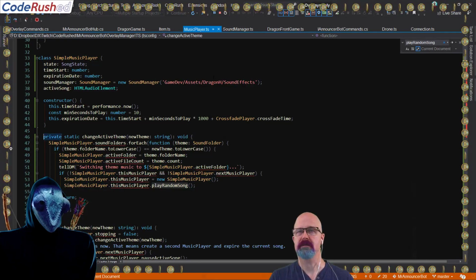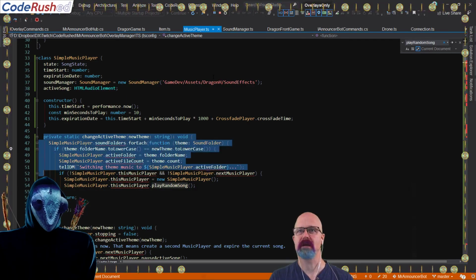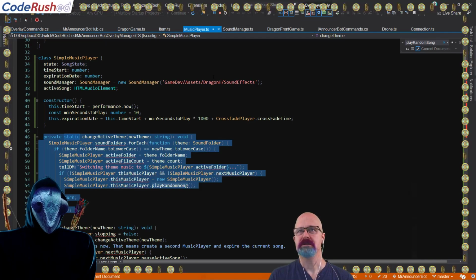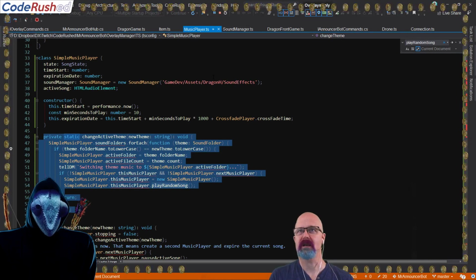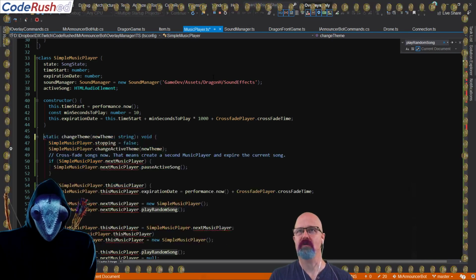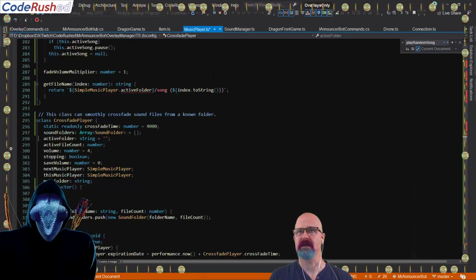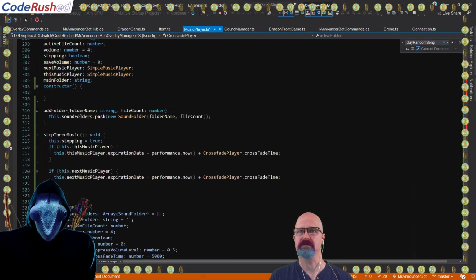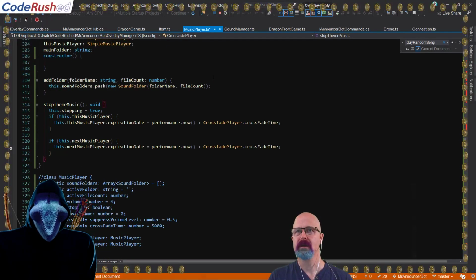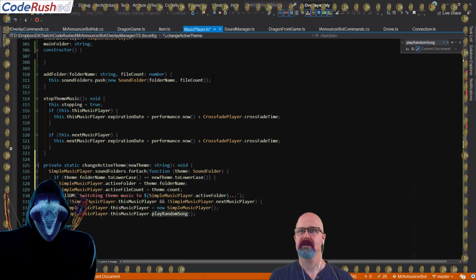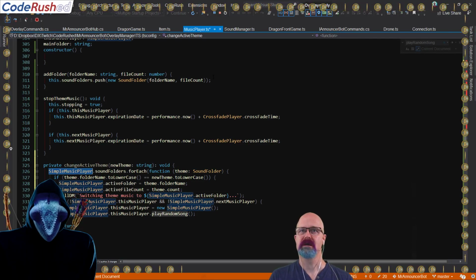Hold on, let's take this. I'm going to move these pieces over a bit at a time as I recognize them, see what I want to do with it. Change active theme, that was static. I want to take that and move it over. So all the static ones, I'm going to move over down. I'm going to do the static ones first, I think. And I think that's going to be a little easier to wrap my head around what I need to do. So I'll take the static pieces down, come down and make them instance.